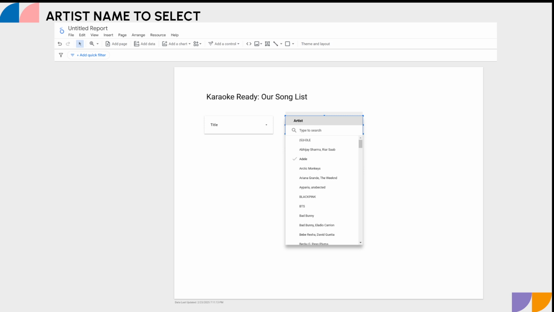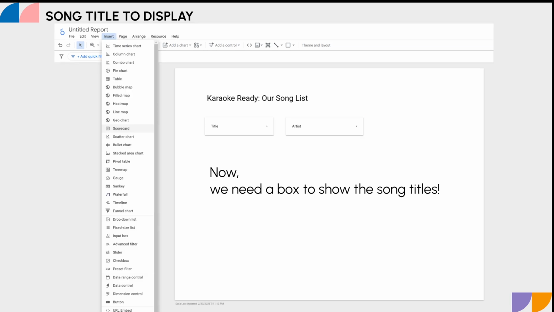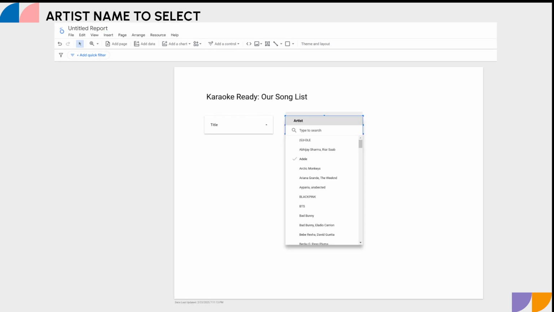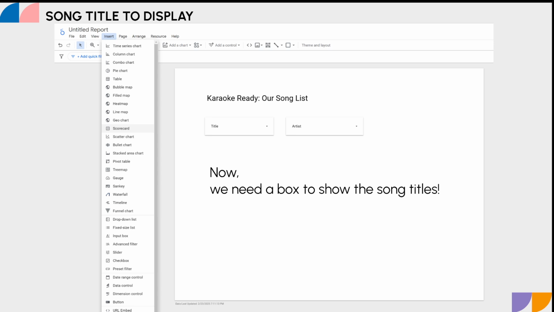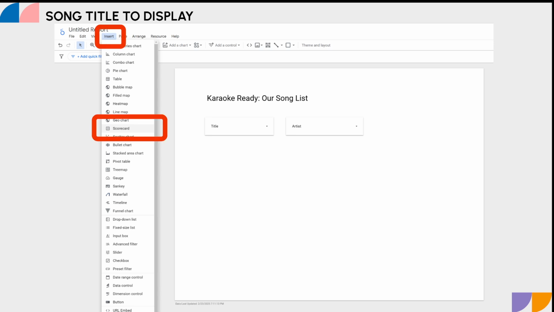Now that we've created the search boxes, let's create boxes to display the search results. From the Insert menu, we need a box to show the song titles. And from the Insert menu, select Scorecard, not drop-down list, this time, sorry.